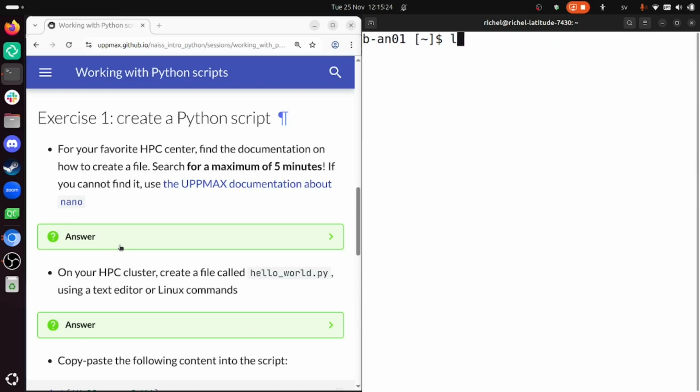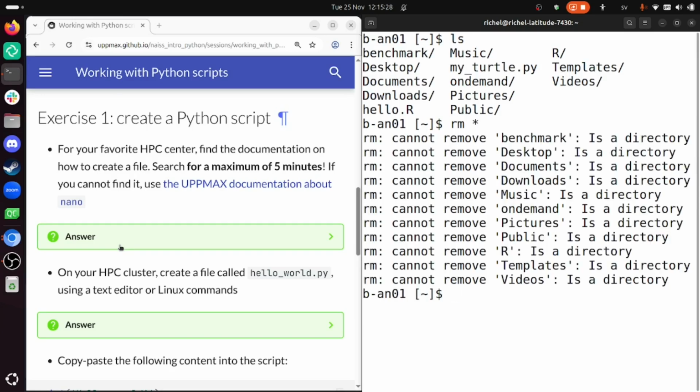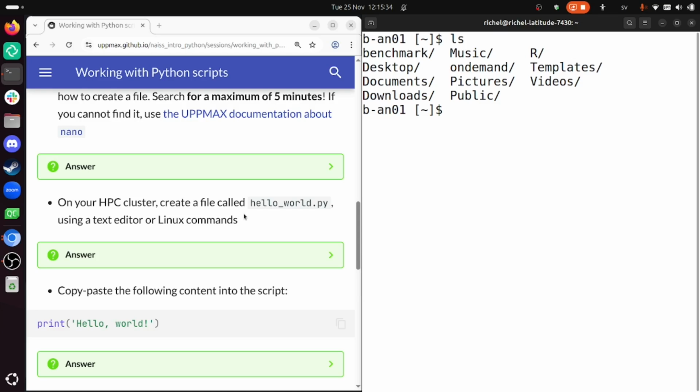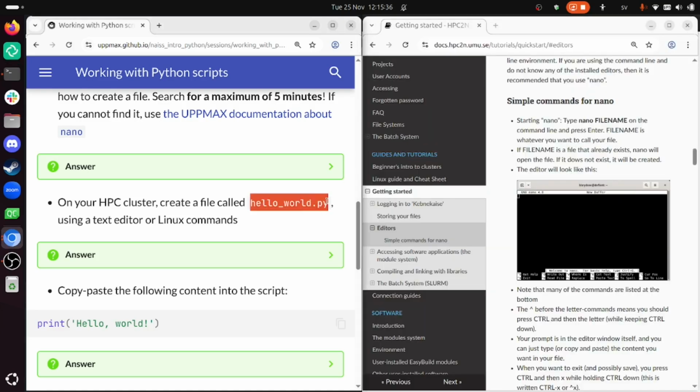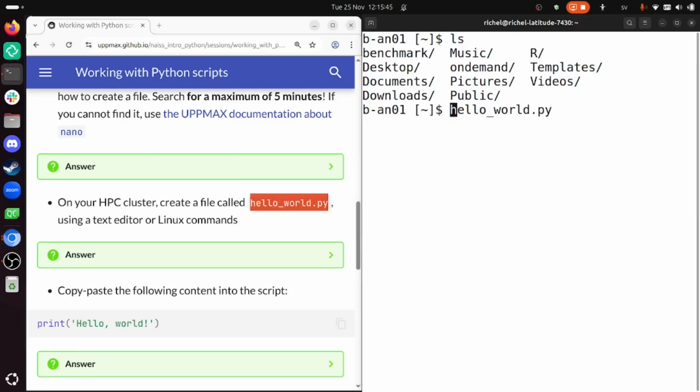So here I'm on Kebnekaise. I'm just going to clean up stuff there. I'm on Kebnekaise. I have no files, only folders. And I'm going to create a file called helloworld.py. And what you already see here in the documentation, you have to type nano space and then the name of the file. So I'm going to do that. Nano space and then the name of the file.